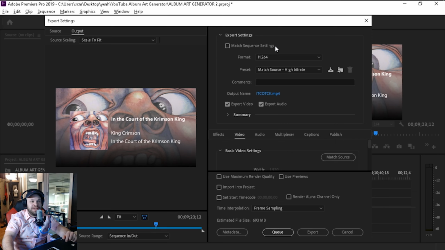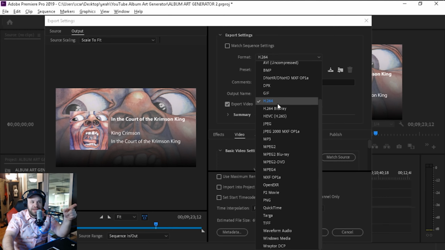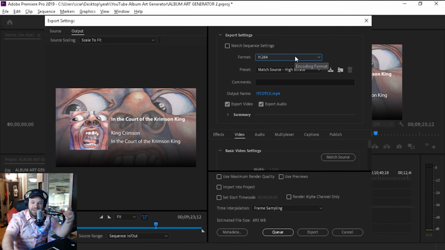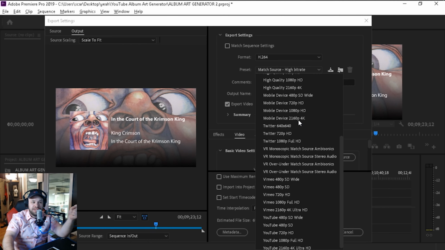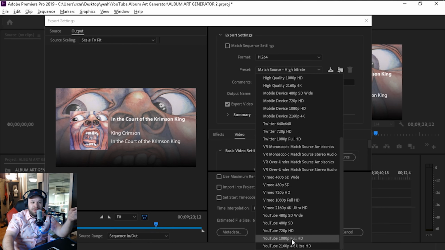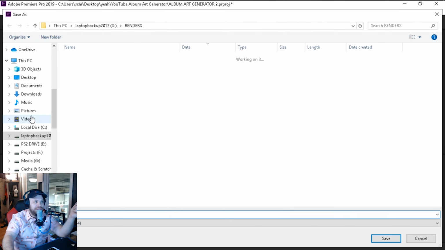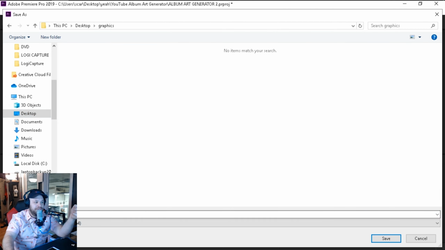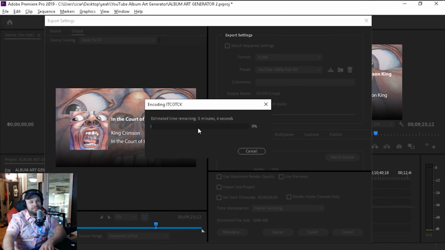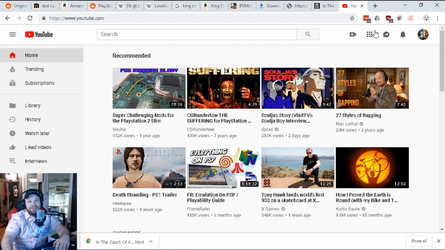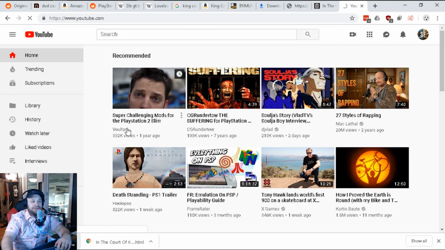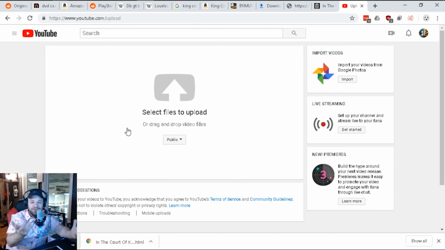And under export settings, very cut and dry, I want to go to H.264. This is the video format that the internet likes the most. And I'm going to click Preset and come down to, call it YouTube 1080p, right? Whatever. Cool. So output name, we're going to put it on the desktop in that graphics folder, The Court of the Crimson King.mp4. Cool. Save, and I'm going to hit export. And it's going to render out an MP4. You go to your YouTube channel and click upload video, and yeah, you've just made fire.